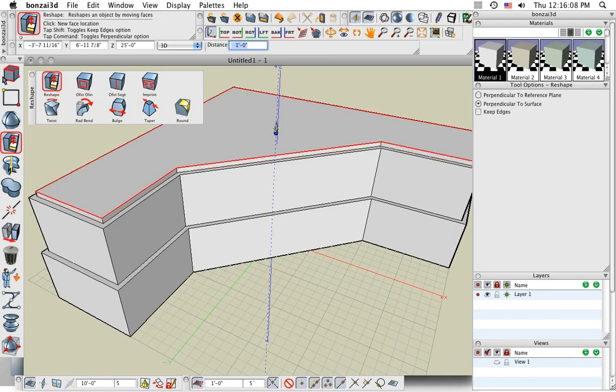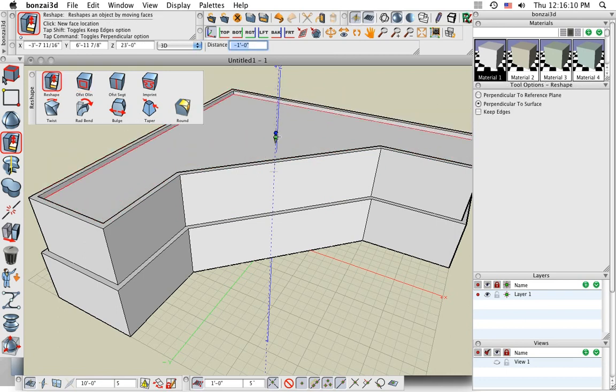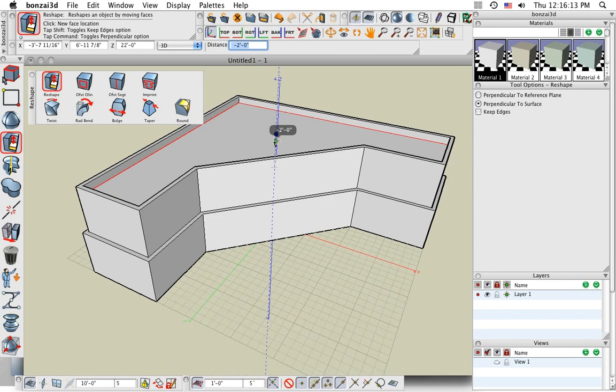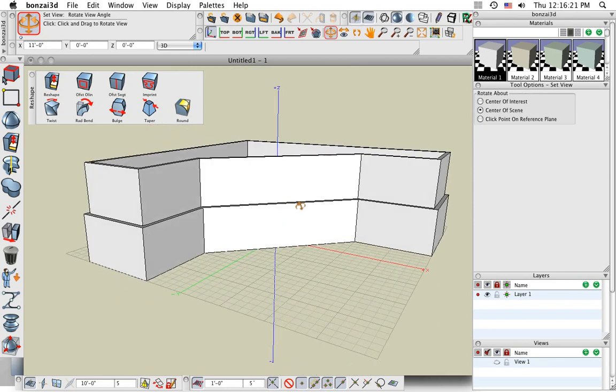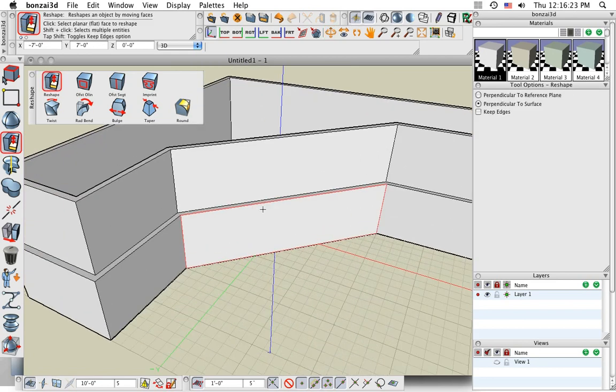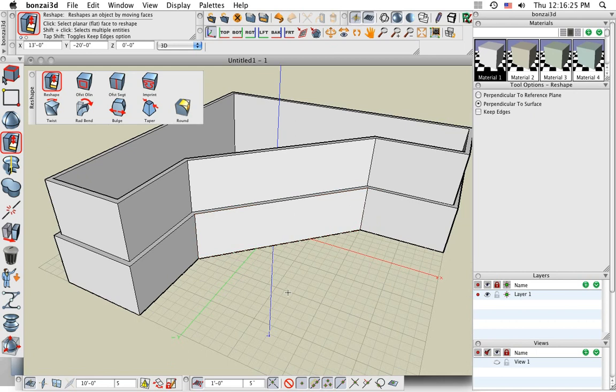Let's reshape that, but instead of going outward, let's go inward to subtract a little bit. So we create a little parapet there. Or watch this, because this is real-time Booleans, I can take that top face, just reshape it all the way through, and it actually subtracts a hole in there. This is a good, clean, solid object. Pretty neat, huh? All right, let's see what else can we do.